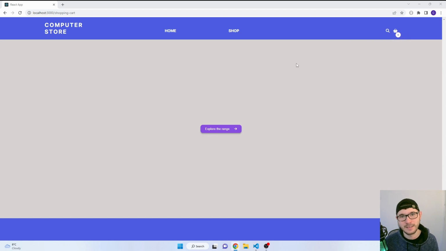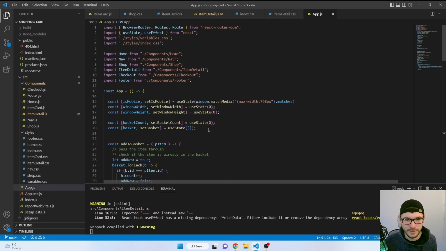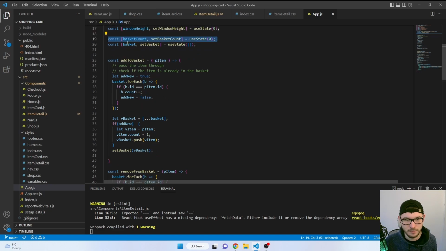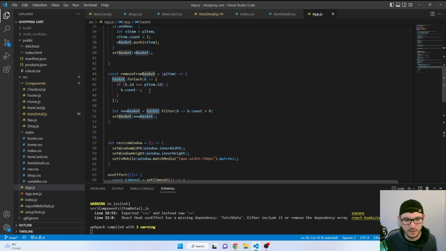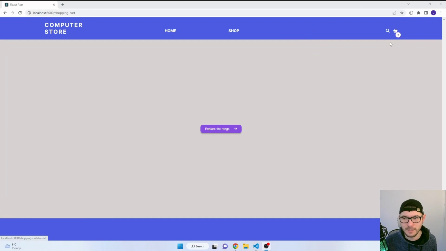I already had the state and the function to calculate the number of items in the basket. So if I just go over to the app, see up here I have the basket count state. And when the basket updates, I have a useEffect which sets the basket count. Pretty straightforward, so it wasn't too difficult to add in this.